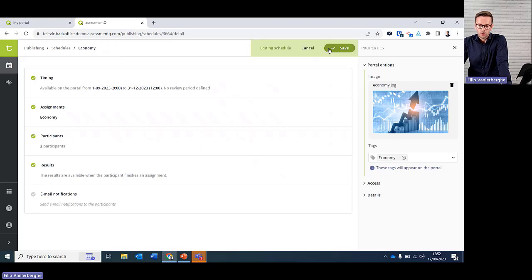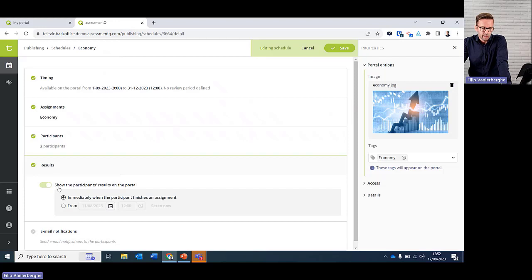You can also, on the level of a certain schedule, define if the results of the schedule should be displayed on the portal or not, and if they should be displayed, when do they have to be displayed? Either immediately when the participant finishes an assignment. For example, in the context of an exercise, you may want your candidates to be able to consult the results immediately after they have completed the assignment.